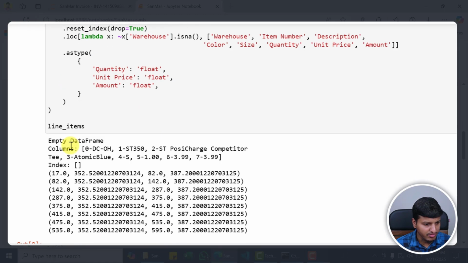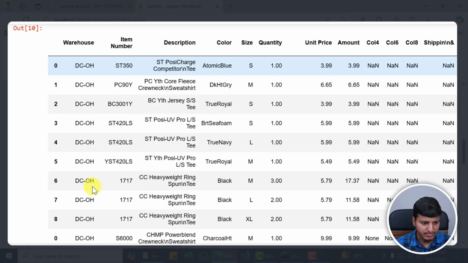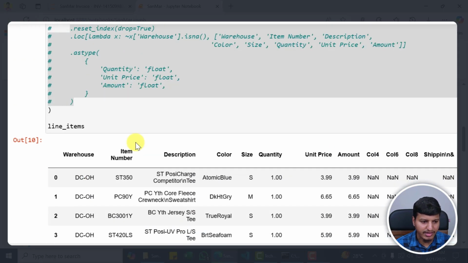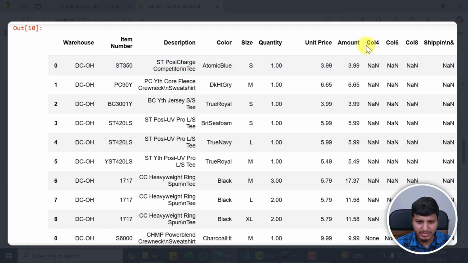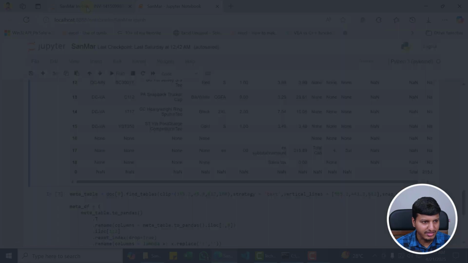Now let me just do something here and append on this, and now you'll see that I get that information, but there are some extra columns like column 4, column 6, column 8, and so on. Those are not helpful, and that one is being extracted because of the totals line in this particular page.